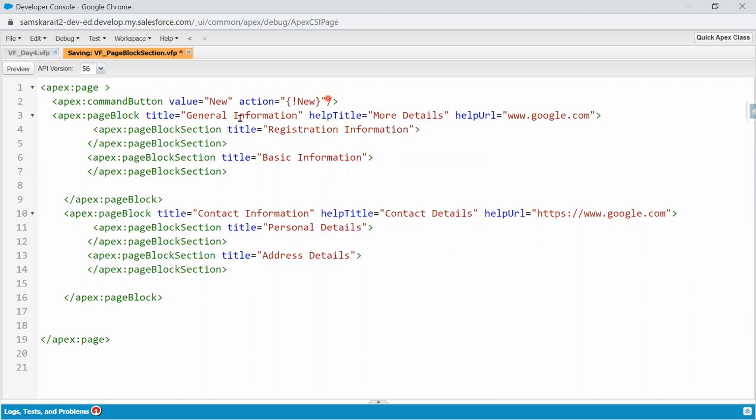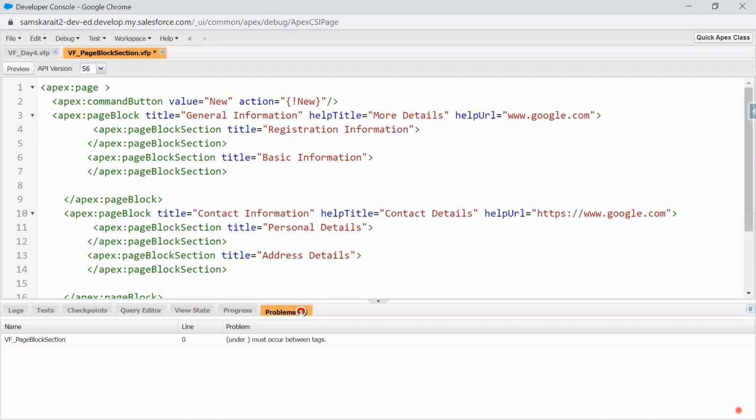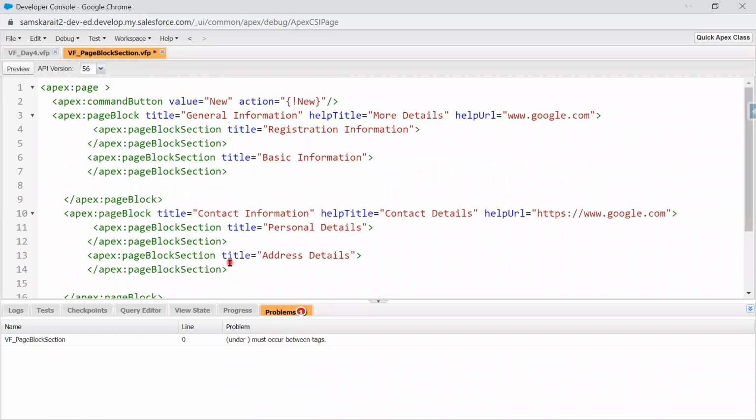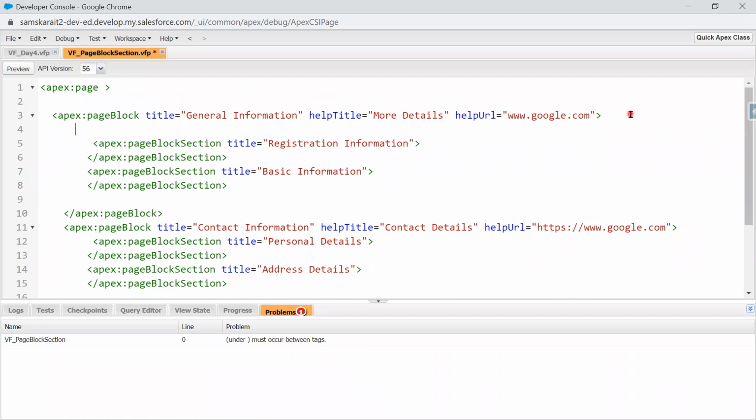Now I have, okay, this is what they were expecting me. Now what is the issue that I'm getting here? It says that it must occur between the tag. Okay, so let me take this out here, Control X, and I'll place it here.